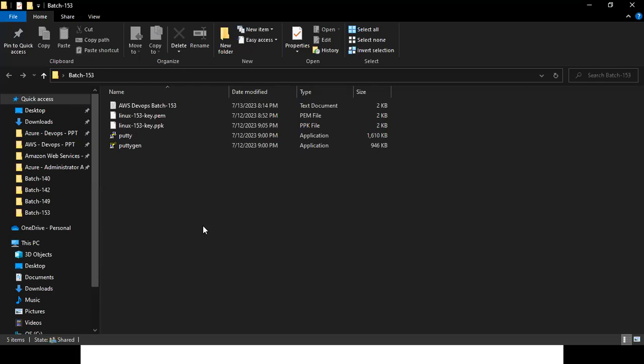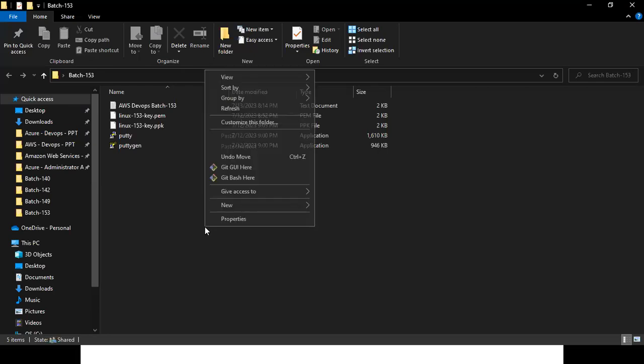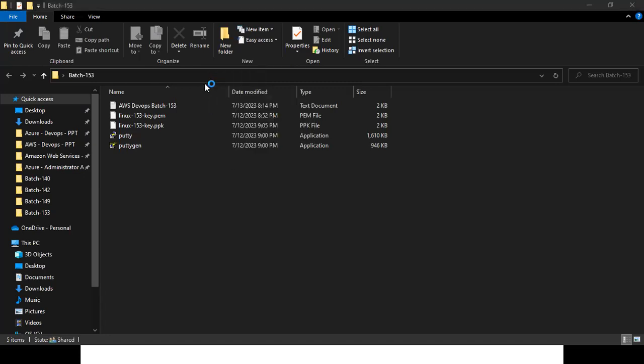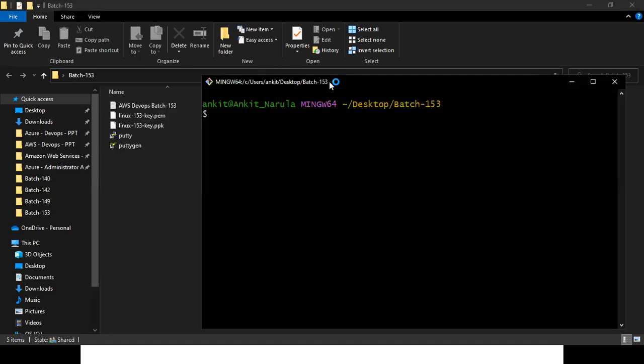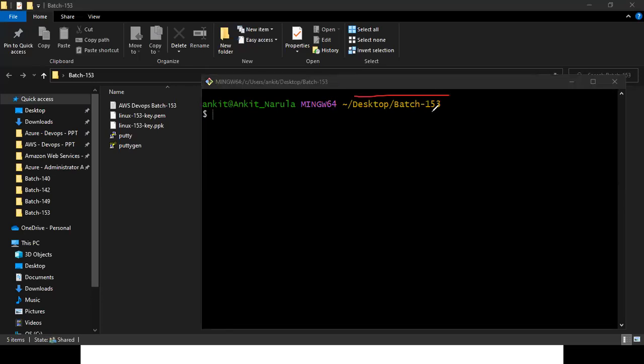Now right click in this particular folder. Here I'm getting it. And what is its path? Desktop batch 153. So make sure you see the path. Same path here you need to see where you have stored your PEM file. If you are able to see any other path, make sure you change the path. If you do not change the path, you are not able to connect to that particular Linux machine.